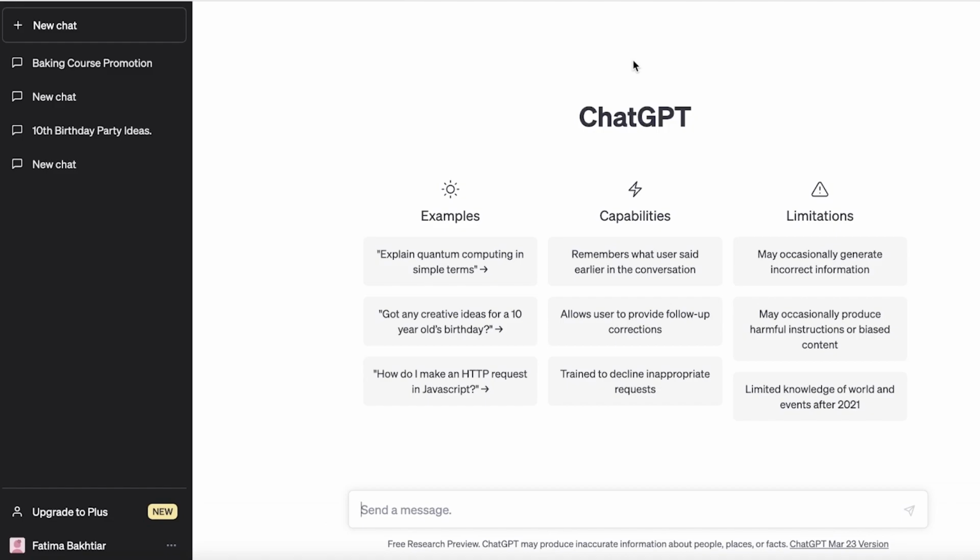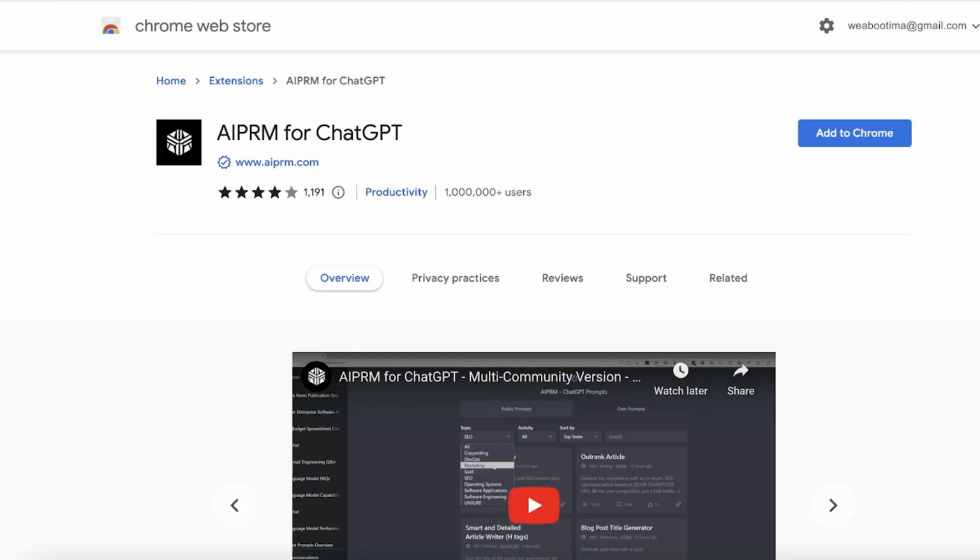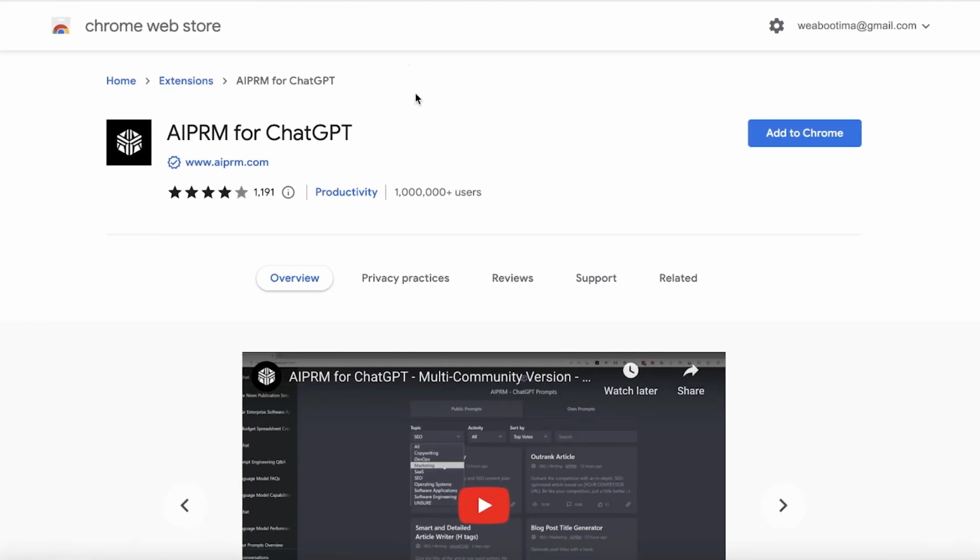Well, ChatGPT is an amazing tool, and the more complex and detailed prompt that you provide to ChatGPT, the better it will be able to rank your pages on Google. And we don't have to learn all these difficult prompts. We actually have another tool for this, and this is a Chrome web extension called AIPRM for ChatGPT.